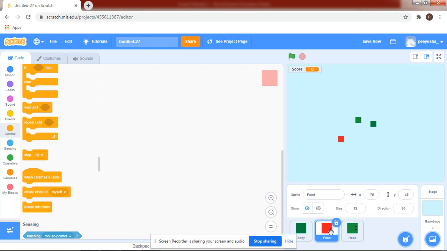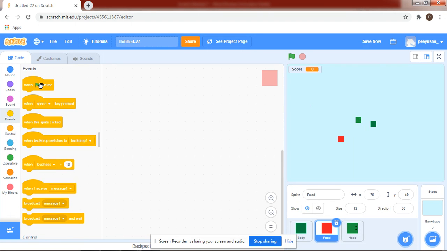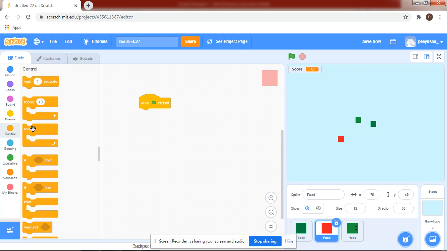Okay, so with this we are done programming for the body as well. Moving on to the food. How is the food going to work and how is it going to add to our score every time that the snake touches it? For that, let's go to the food, drag and drop when green flag is clicked, then go to control and drag and drop forever. Inside the forever, there's going to be a condition, so if and then for that condition.